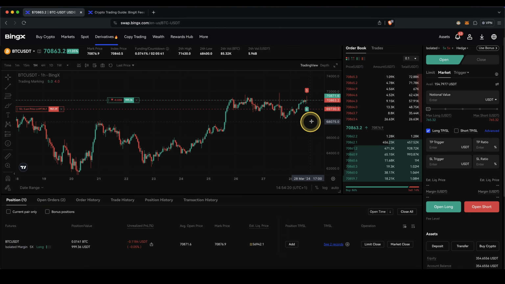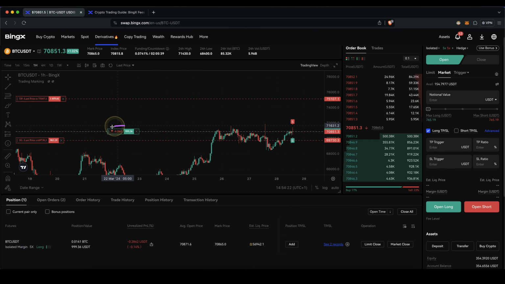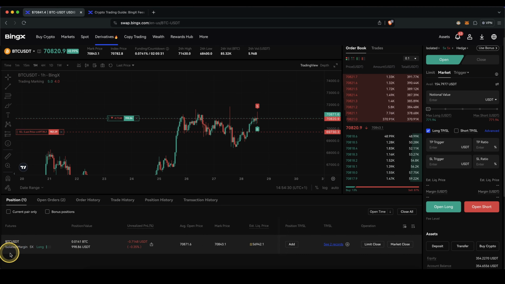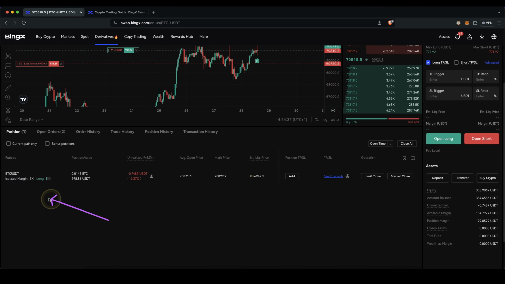First of all, you can immediately see right here in the chart, this is where we entered the market. Up here is my take profit, and down here is my stop loss. And of course, what you can also see is down here, your open position. And we are going to now go through all of these different elements that we can see right here. So let's go down a little bit and go through all the things.